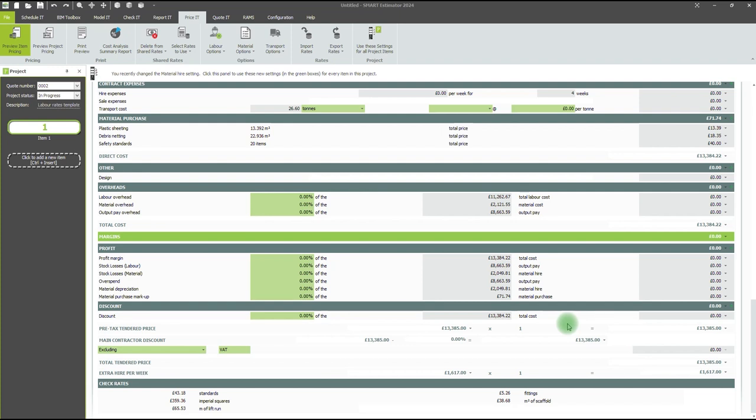Finally, we get to the bottom third of the sheet. This is the margins and the discounts. So first up, you've got your profit margin. That's a percentage applied to the total cost of the job. You've then got the option to add separate percentages for stock losses against the labour cost and against the material hire. So the material hire percentage is going to guard against kit not coming back, kit being damaged. The stock losses for the labour is going to guard against ancillary costs, PPE being damaged, and so on.